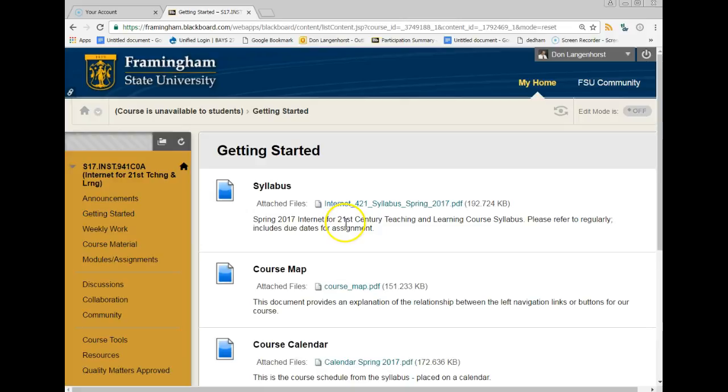Under Getting Started, you will see the syllabus. The syllabus is very important. You might want to click on that and even print it to have it available, as it has important dates when things are due. It explains how grading is done, etc.